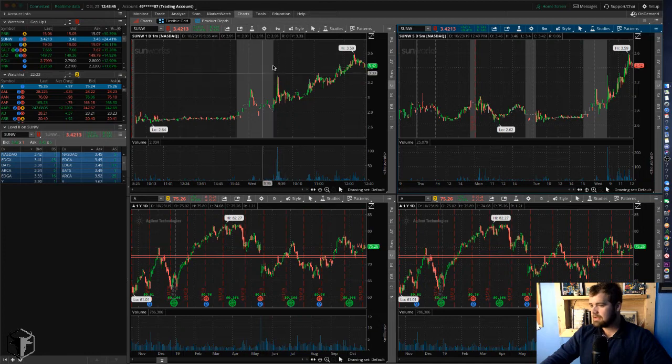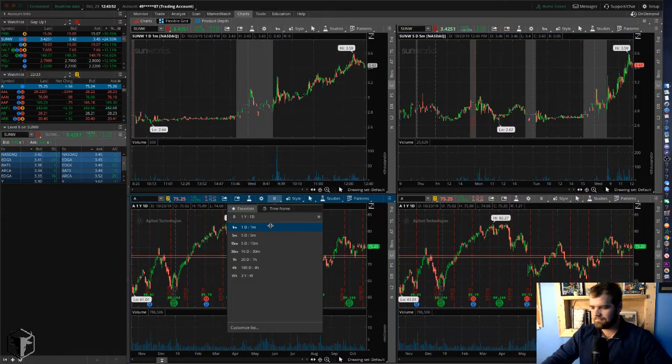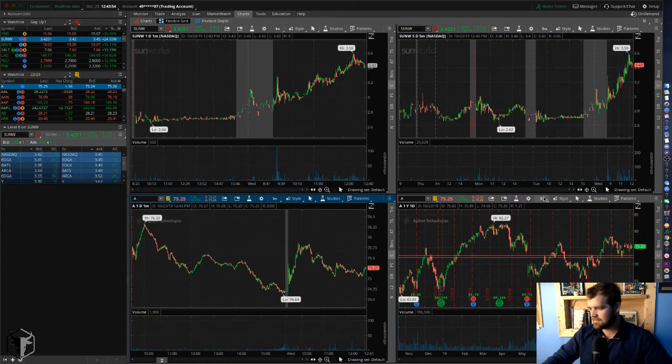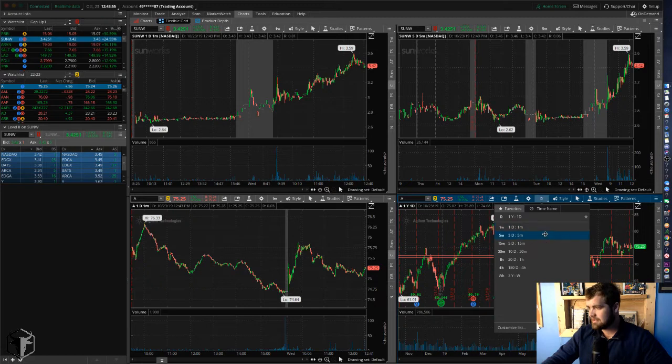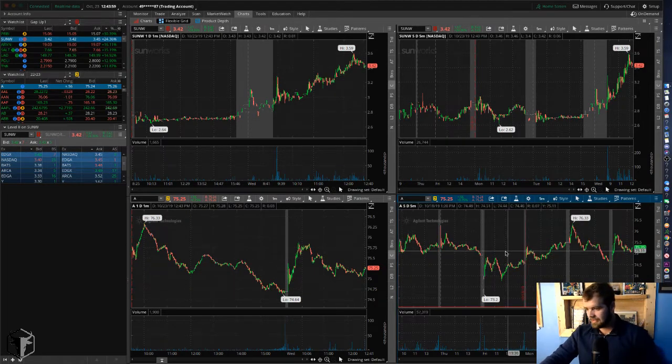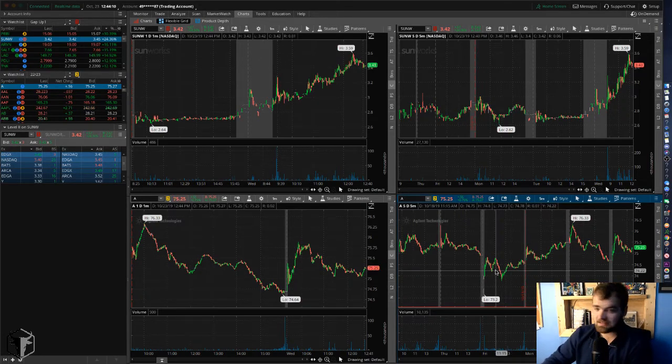Let's do it on both of these, just because I don't want to jump too far ahead of you guys. So change this to 5 minutes, 5 day. All right, now looking at this, we can see there's a high of 76.33 and a low of 73.20. So that's pretty much marking out our support and resistance lines.